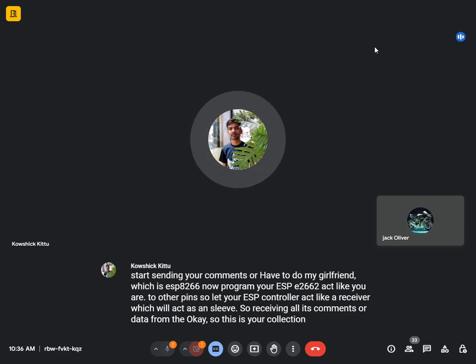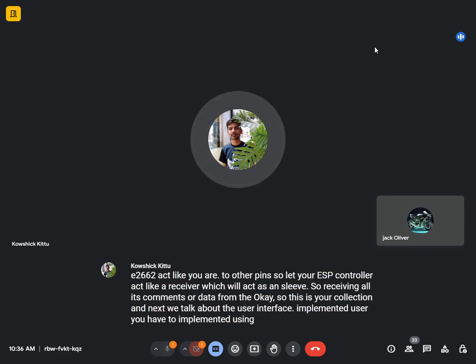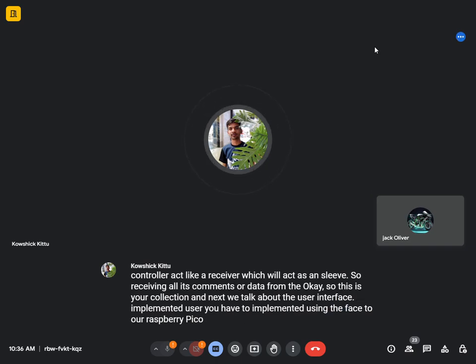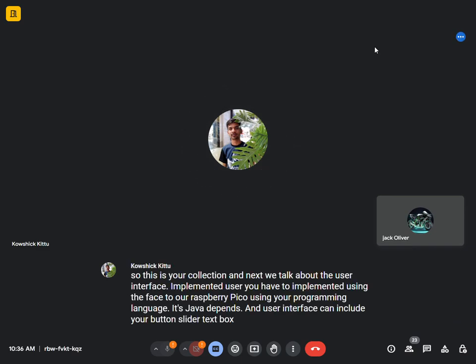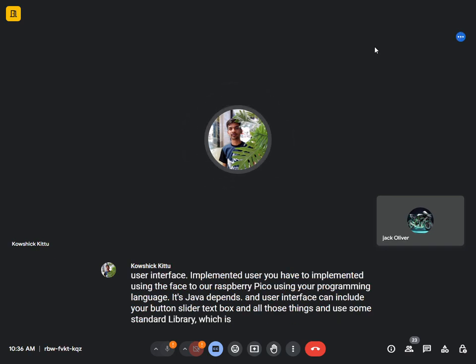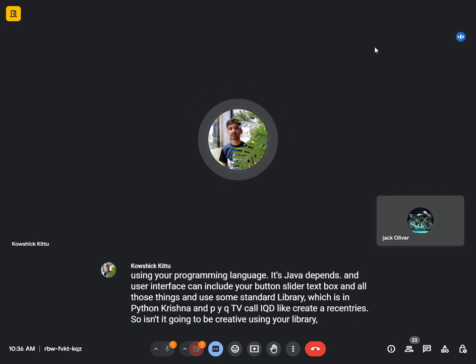And next, talk about the interface. You want to implement a user interface for the Raspberry Pico using a programming language, say Java. The user interface can include your button, slider, text box, and all those things. And use some standard libraries in Python, like Tkinter and PyQt, to create the user interface. So the user interface will be created with the library which you have in Python.